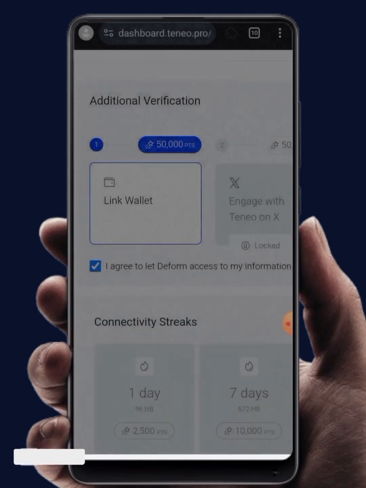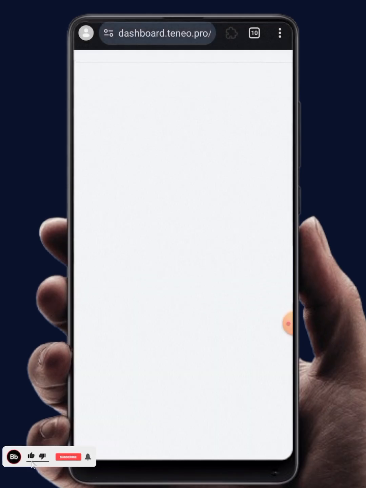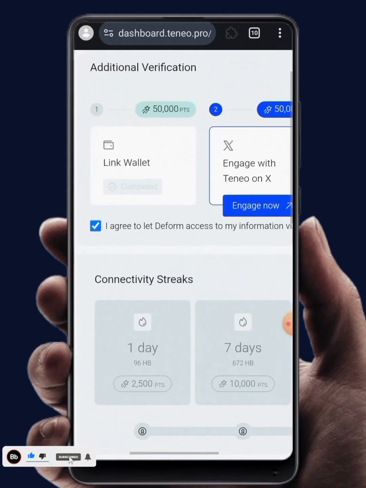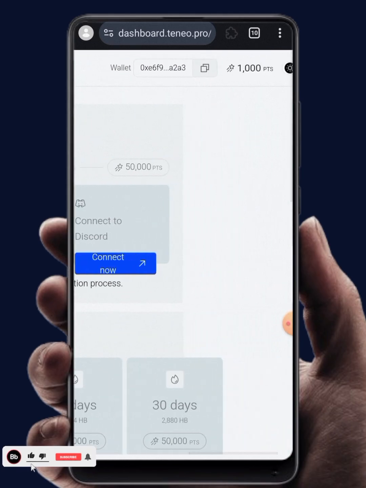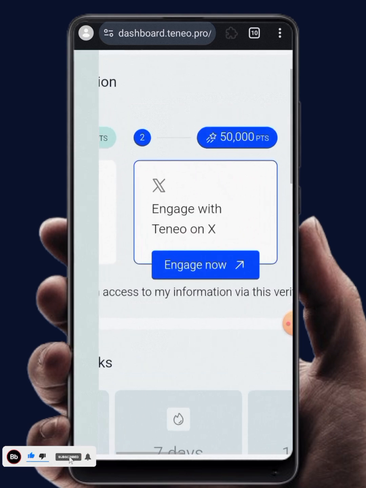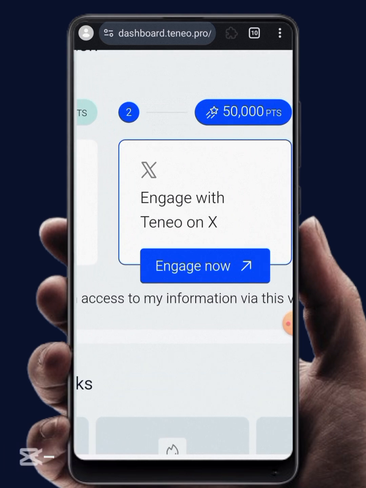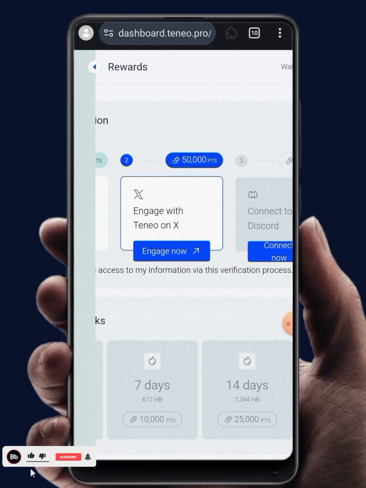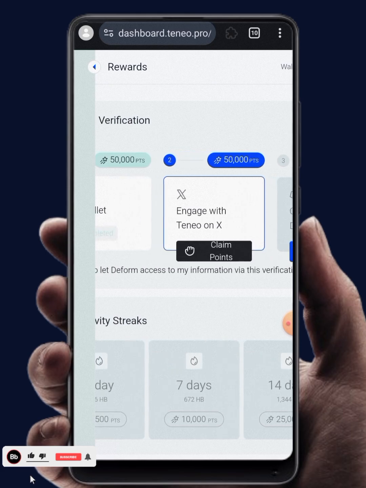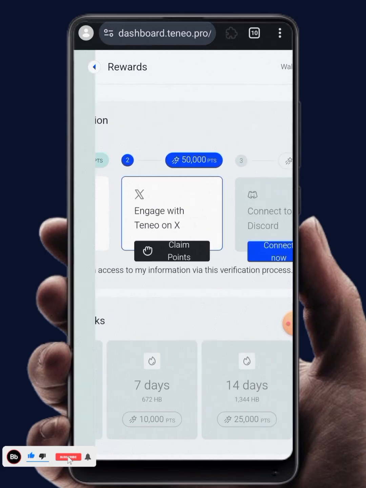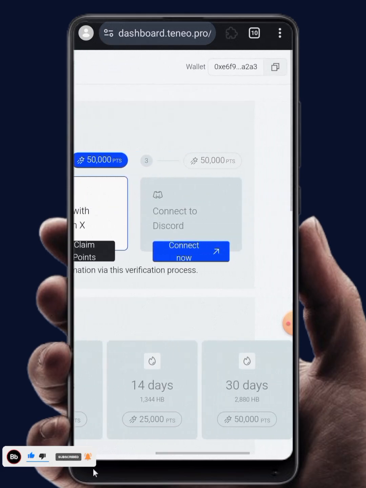So I will confirm this. Okay. Done. I've linked my wallet. So my points now should keep increasing. All right. The next thing is to engage with Teneo on X, which is Twitter, for another 50,000 points. Okay, these people seem to be giving out a lot of points. Okay, the linking of Twitter is not working at the moment. It takes a lot of time, so I'm just gonna do that later.